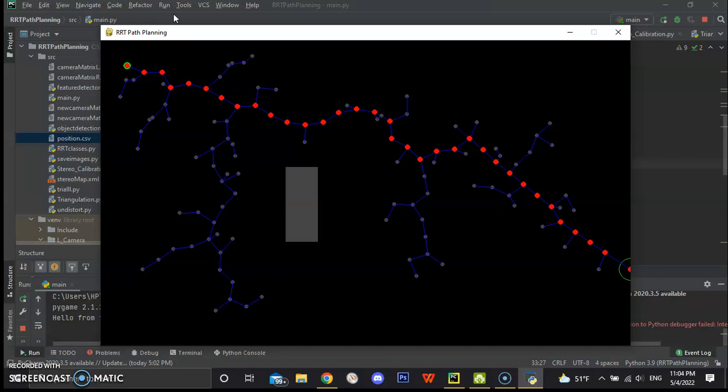Right now the cost function is not optimal. That's why you can see that it's going around a bit. If I had implemented my cost function, it would have been a straight path over here.